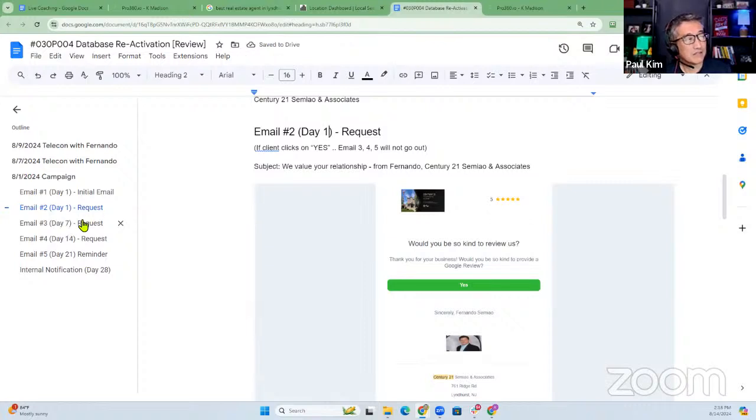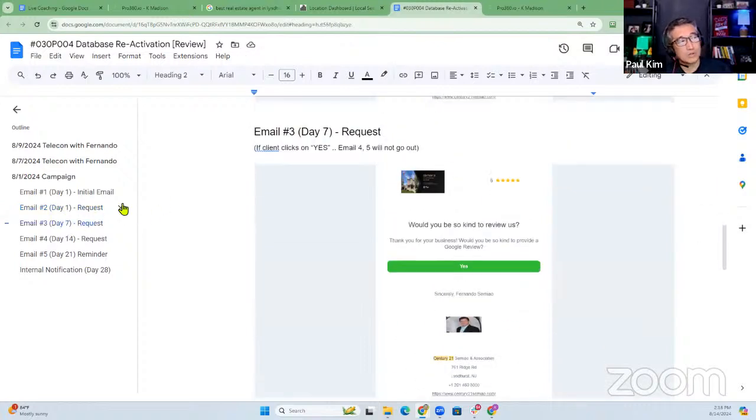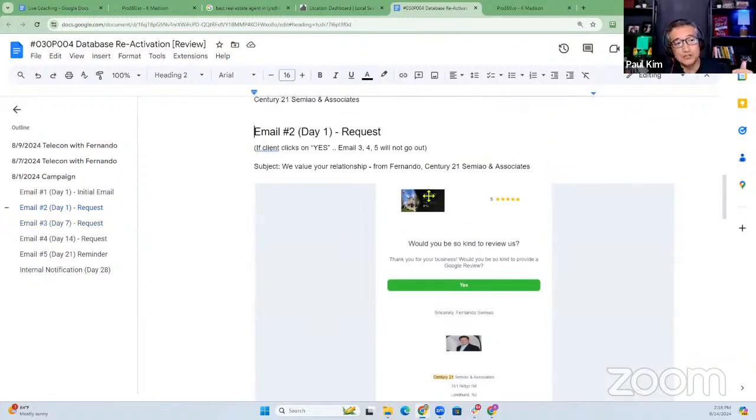And then on the seventh day, what this does is that when it triggers this email, if the end recipient clicks on yes, then it's going to stop sending them, because it's going to assume that when they click on yes, they're going directly to Google review, and we're going to assume that they have already put a review on their Google reviews.